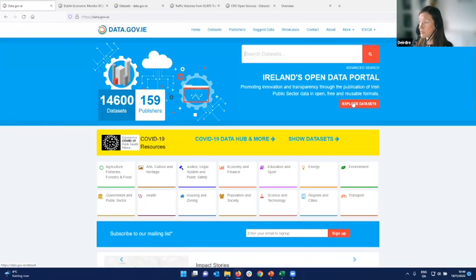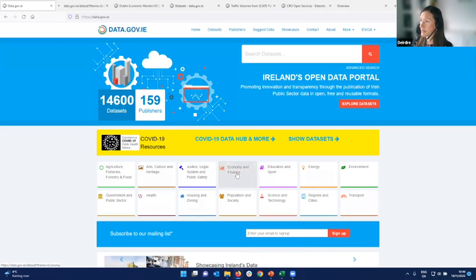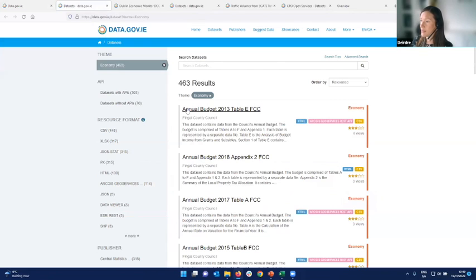You can click on explore data sets to see all of the data sets, or here we can see all of the different themes, so you can search data sets by particular theme. Of course, if we click on, just open up a new tab so you can see, economy and finance. Here we've got 463 results from the economy and finance theme. And it's literally a catalog, or a library if you want, of different data sets that are available.